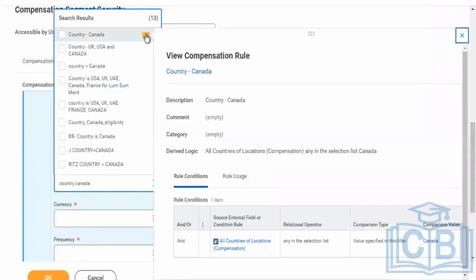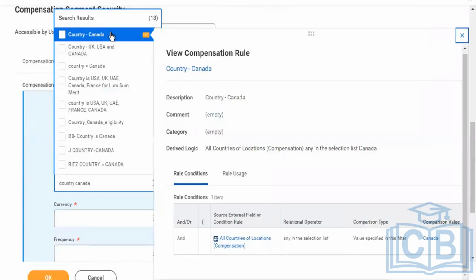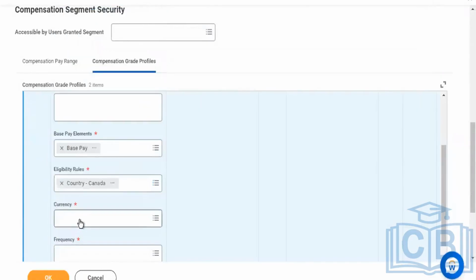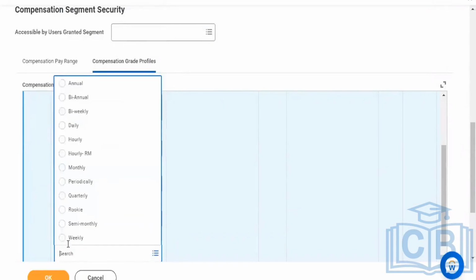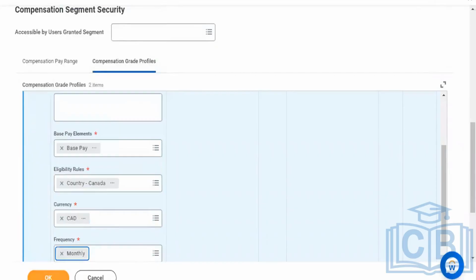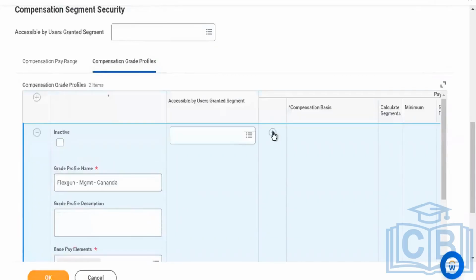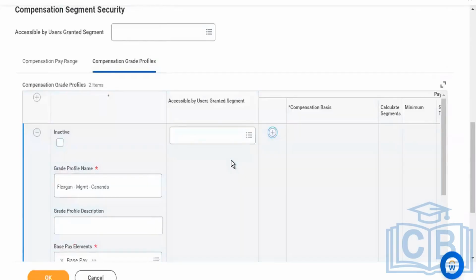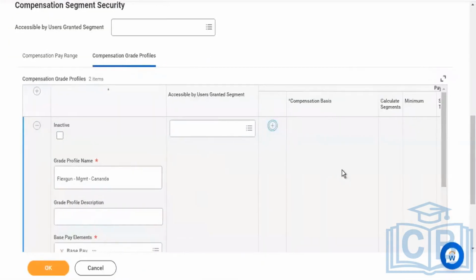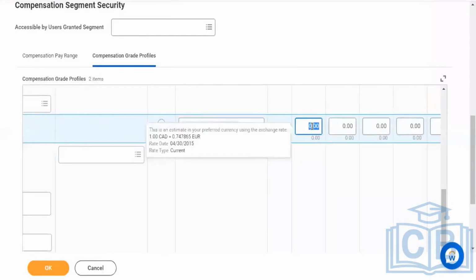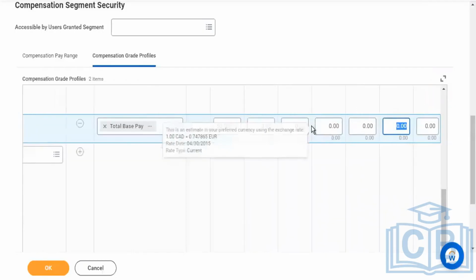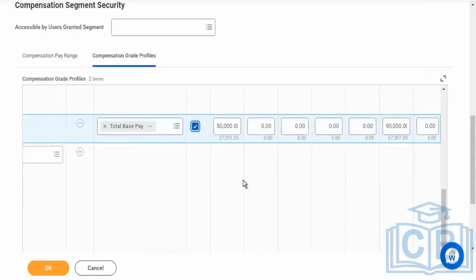Always go to related actions and make sure that it's there. The currency would be Canadian. The frequency would be monthly. And now to enter the values, just click on the plus sign, 50 to 90,000. Enter the values there. Select checkbox.